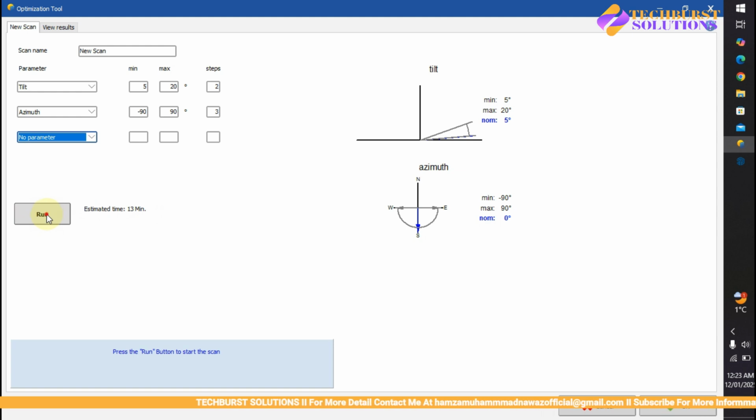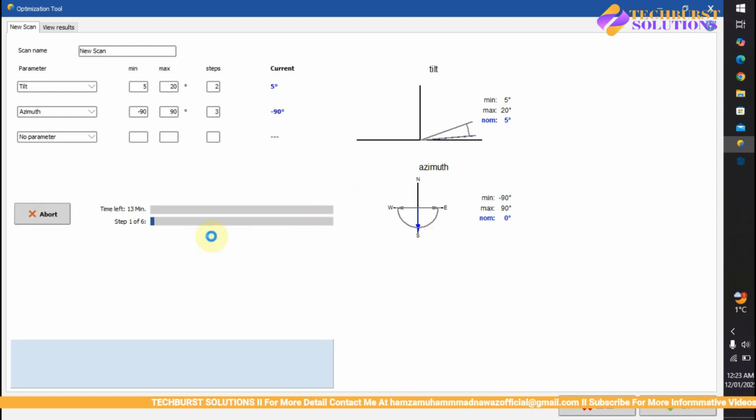Let's run this and wait. Basically it will generate a report for me to calculate the difference when it is 5 or 20 or minus 10 or 20. So let's wait and see.